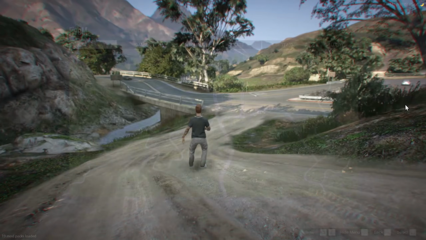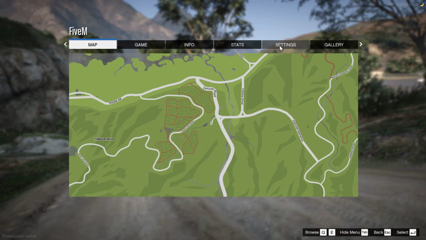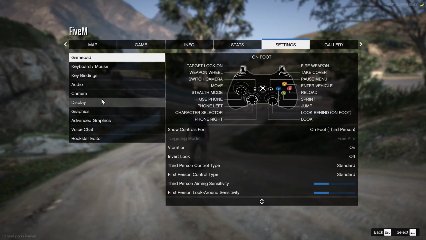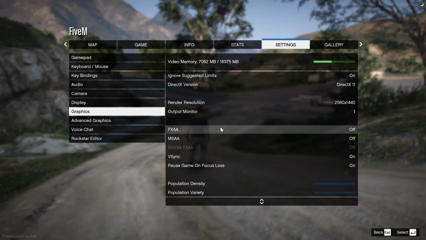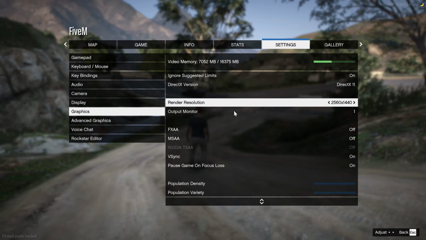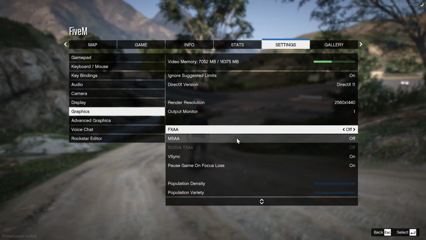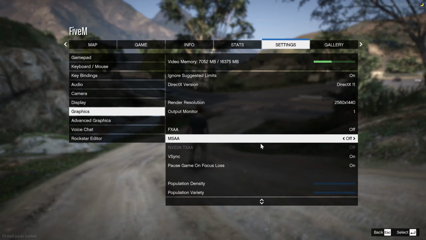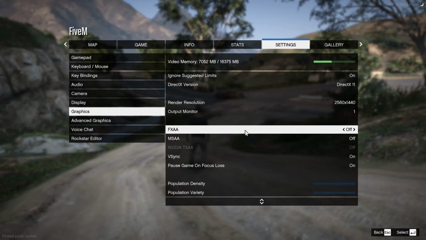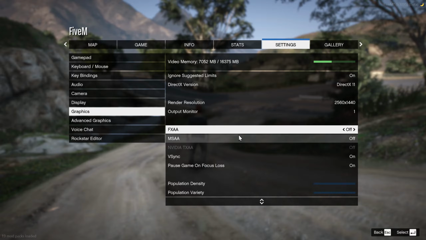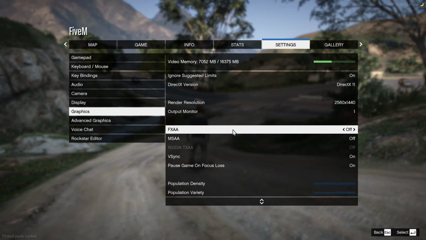Once you get to your graphics settings, I can show you what settings to enable and disable. So once you get here, you can just go to your settings and go to graphics settings. Once you get here, you need to turn off your FXAA and your MSAA. These need to be turned off. There's no optional. If you're using Upscaler, you need to completely disable them, or it will not let you use Upscaler at all. You can't open FiveM with Upscaler.